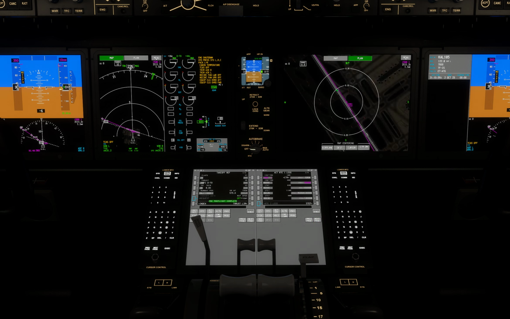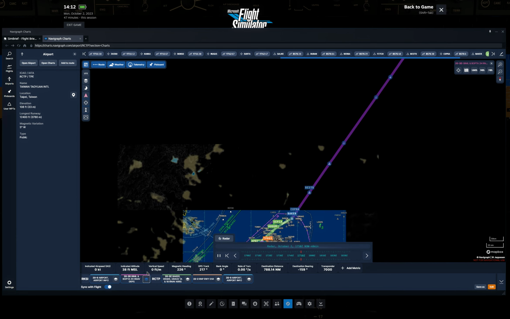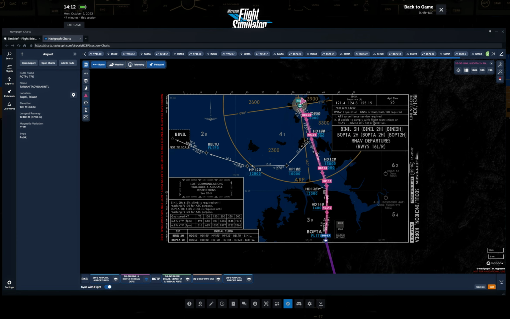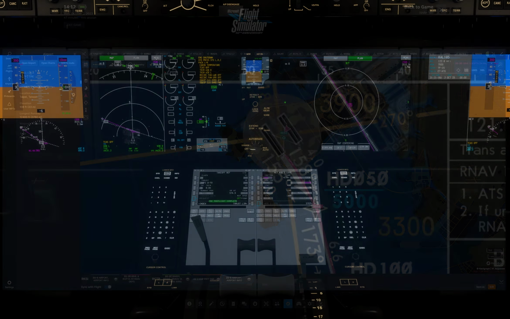Okay, runway 16 left for departure. Let's take a look at the plate while we're here, actually. So we're on the Bopta 2 Hotel RNAV departure. Let me get rid of this weather and telemetry. We don't need it now. Okay, out of Seoul Incheon. Runway heading 158.